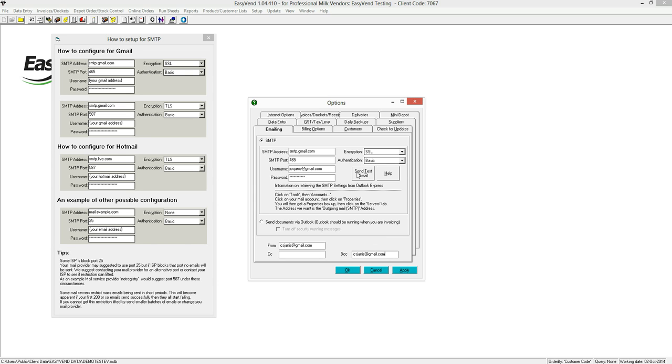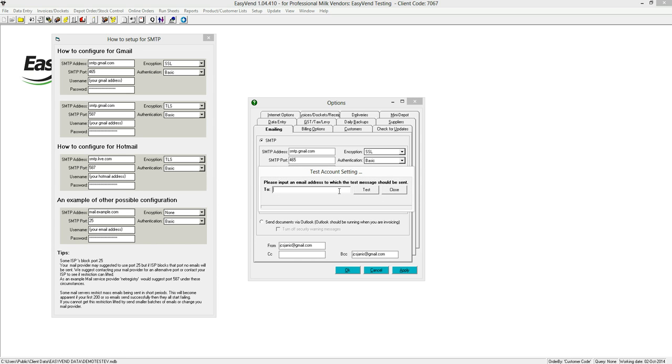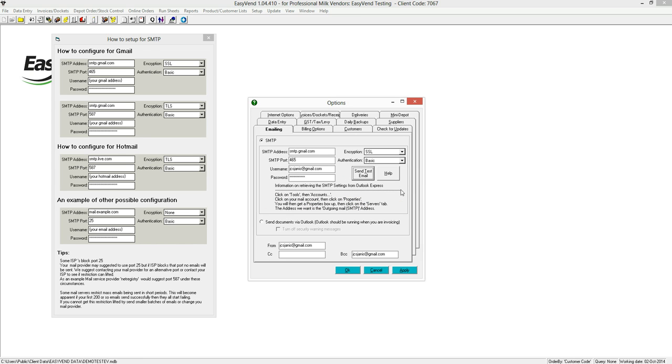Once that's done, you'll need to do a test email just to make sure that the connection works. At this point, you'll either get a congratulations to say that it has been successful, or you'll get an error message to say it hasn't. If there's an error message, you'll need to change some of the details in the SMTP area. But if it's congratulations that it's worked, then you can go ahead and click OK.